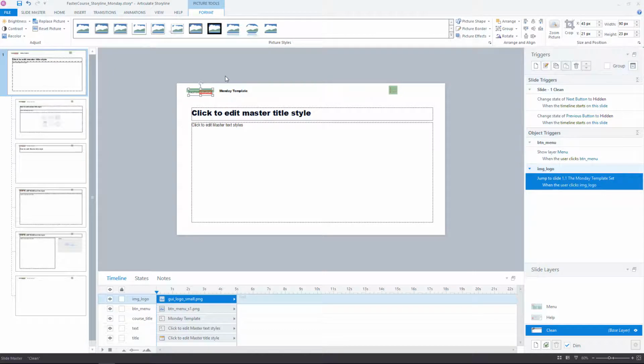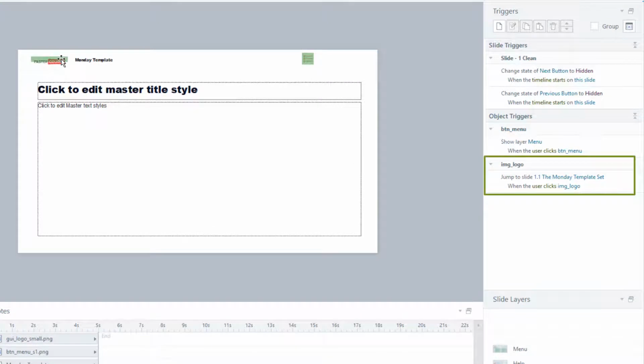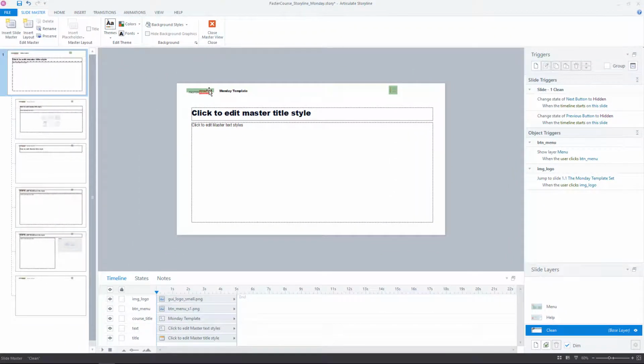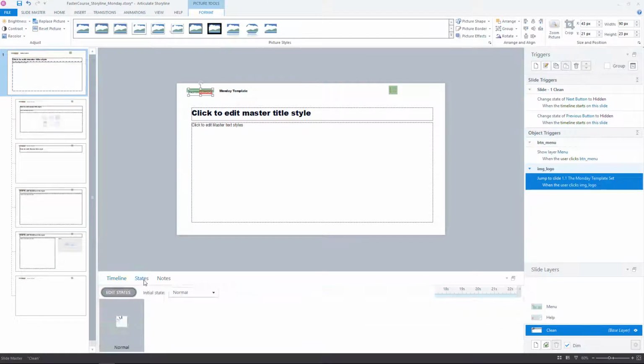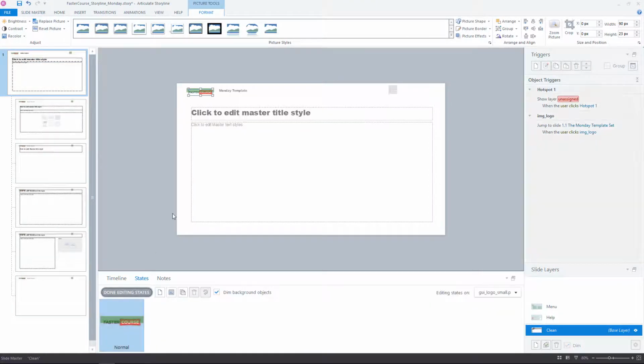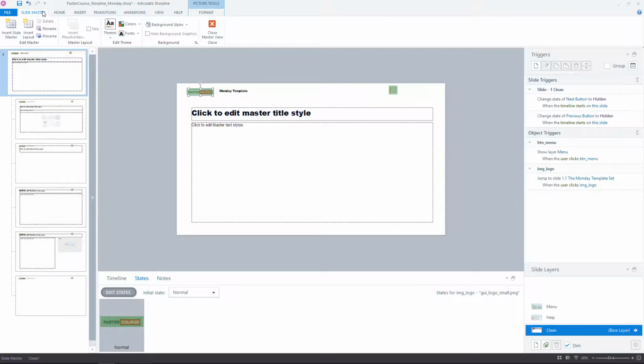We just need to adjust this green hotspot. Even though the action is set to image, we still need this green hotspot above the logo so that the hand cursor would appear when the learner hovers over the logo. It is placed inside the states. Select the logo and click Edit States. Now we are able to select the hotspot and we can drag it a little bit bigger to cover the full image. Great, now we can close Master View and see how the new logo will appear in the preview.